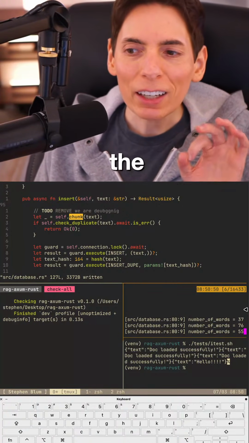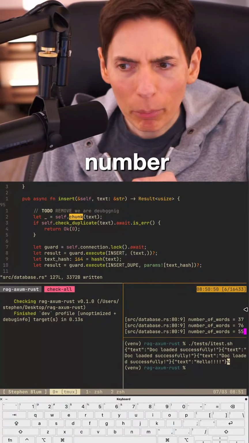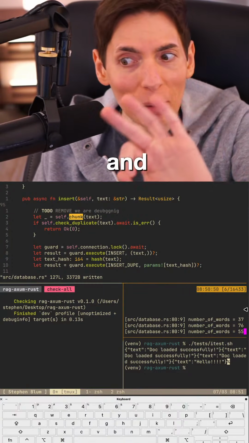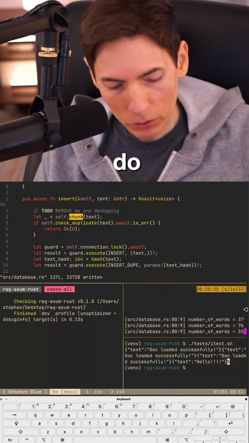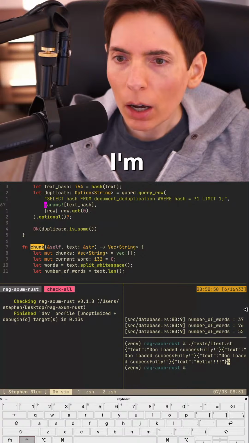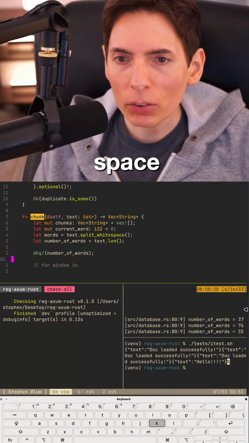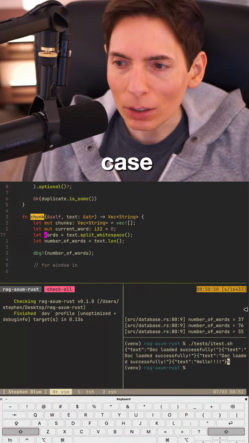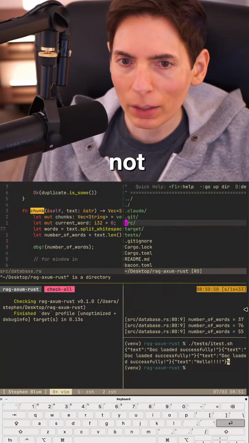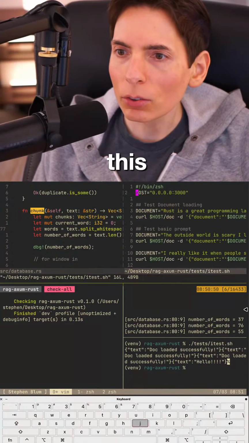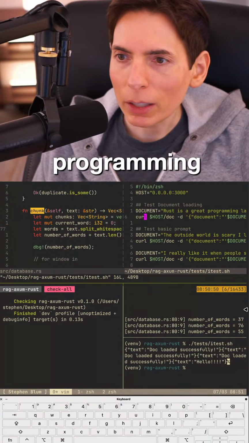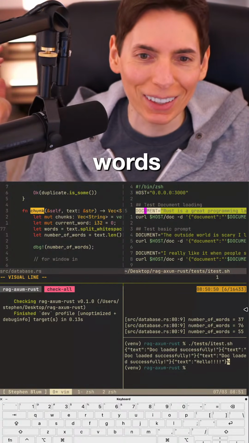So in order to check the chunking, is that actually the number of words? That seems like a lot of words, and I'm pretty sure I did not do that many words. Split whitespace. That just cannot be the case because the test data is not that big, right? Look at this. Rust is a great programming language. Look, that's like 10 words.